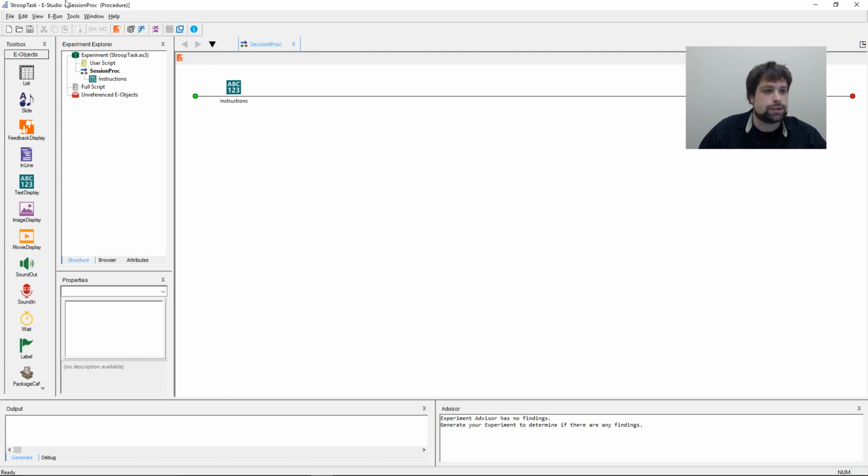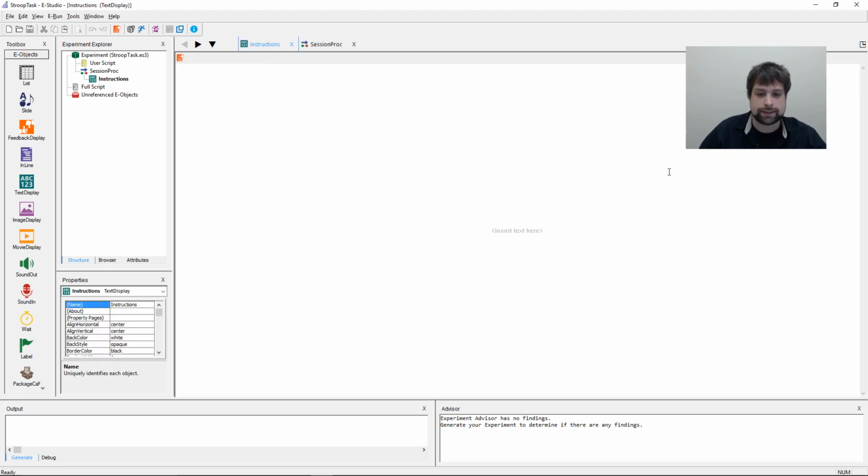So now that I've made my instructions and saved my experiment as Stroop task, I'm going to actually edit my instructions. So we'll double click on it to open it in the workspace. I'm going to click on the center here just to realign this little cursor. And I'm going to start typing some very basic instructions into here. First, I'm going to welcome participants to the experiment, and the next thing I'm going to do is lay out the task, so tell them what they're going to be doing here. I'll type that out quickly and then read it back to you guys.